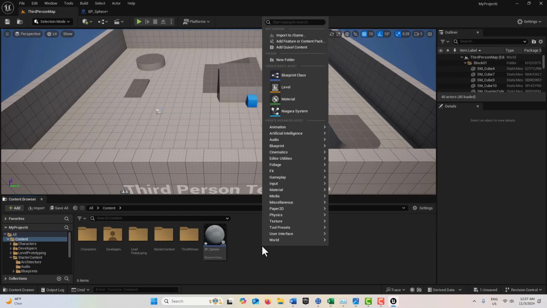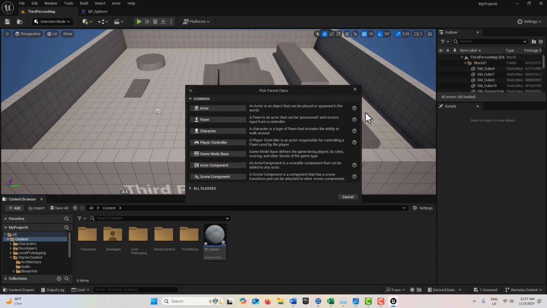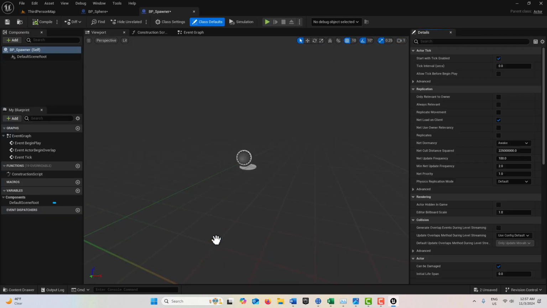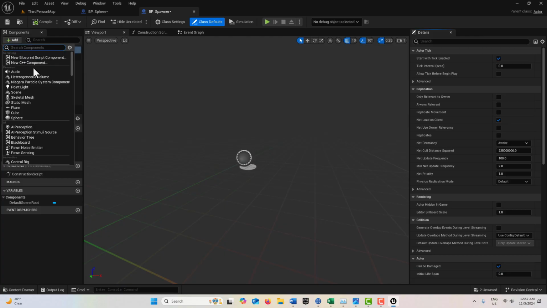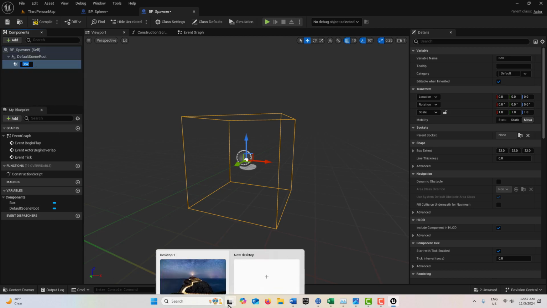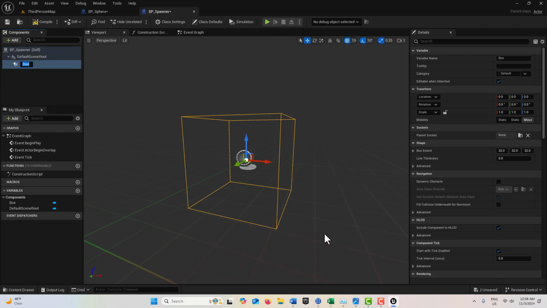Now I'm going to go ahead and create another blueprint. It's going to be an actor, and I'm going to call this BP_Spawner. Now I am going to double click into this too, and we're going to search for a collision box, box collision. And this is what's going to drive it. So every time our player goes across this, we're going to have a soft reference, and it's then going to asynchronously load that into memory, and then it can be spawned in.